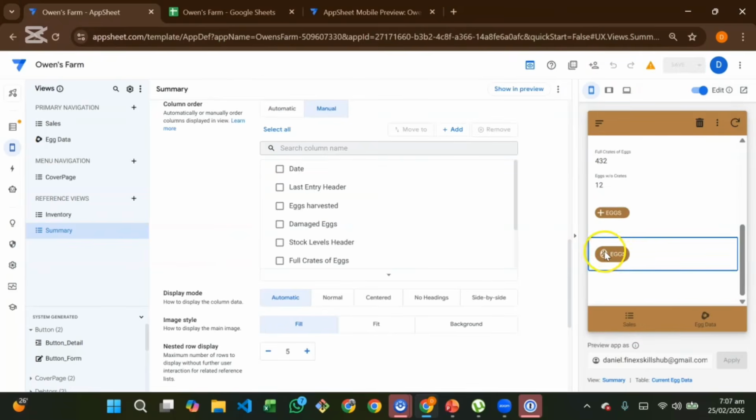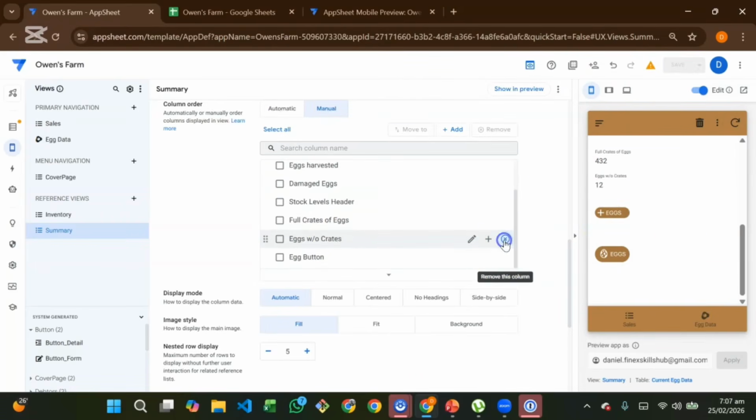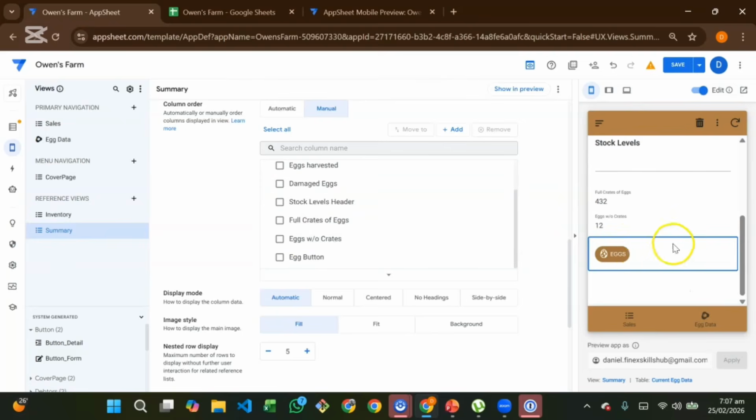So now we have our button in there. It looks very much like a button. Let's hide this guy for now. So I'm taking the old one off, leaving the new button there. Looks sweet.